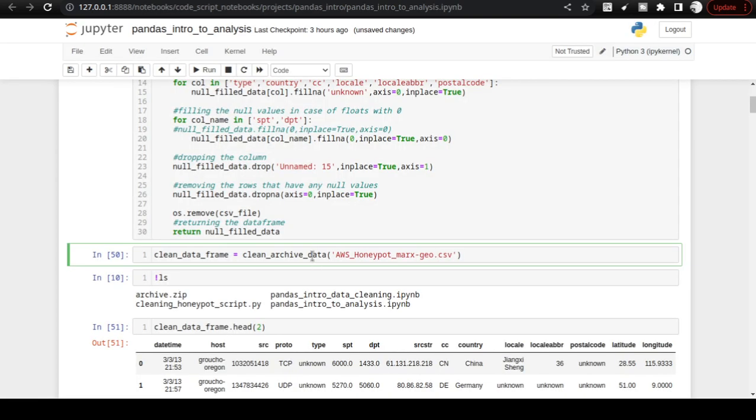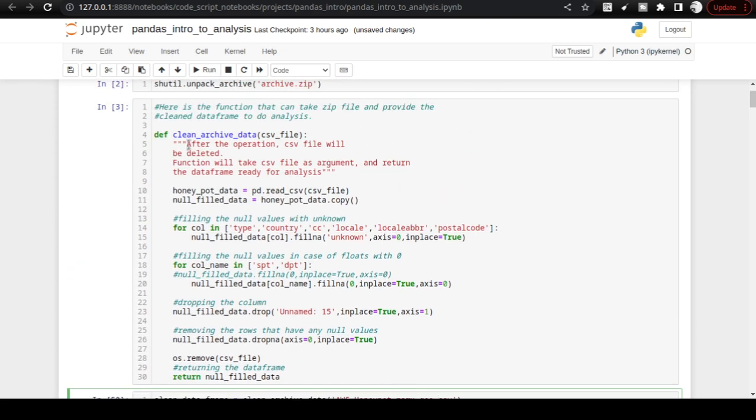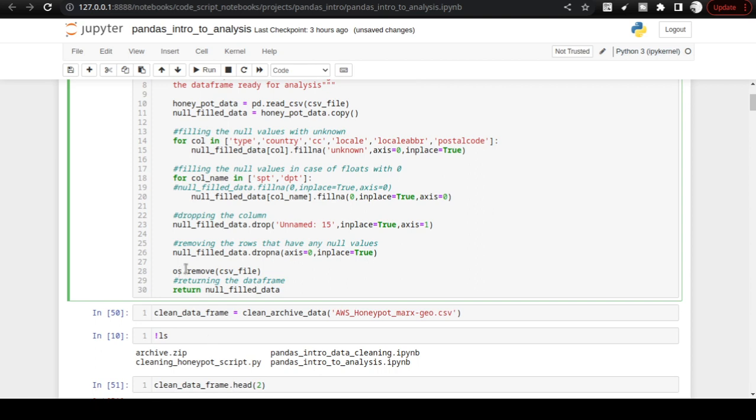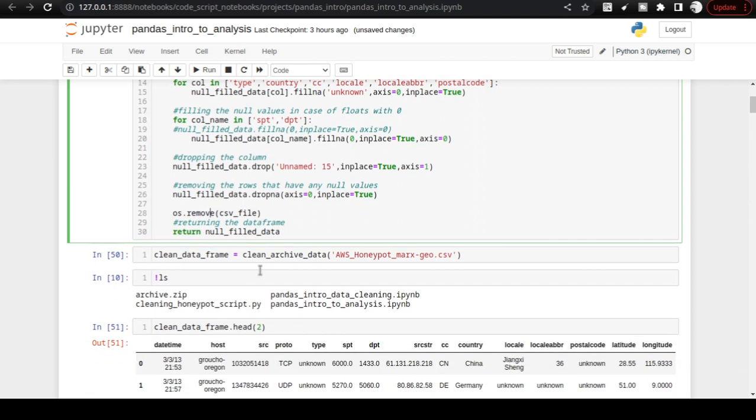Note that it is clearly written here. After the operation, the CSV file will be deleted. I'll be using the os.remove method to remove the CSV file, so that it will save me my space. Okay, why is this required?